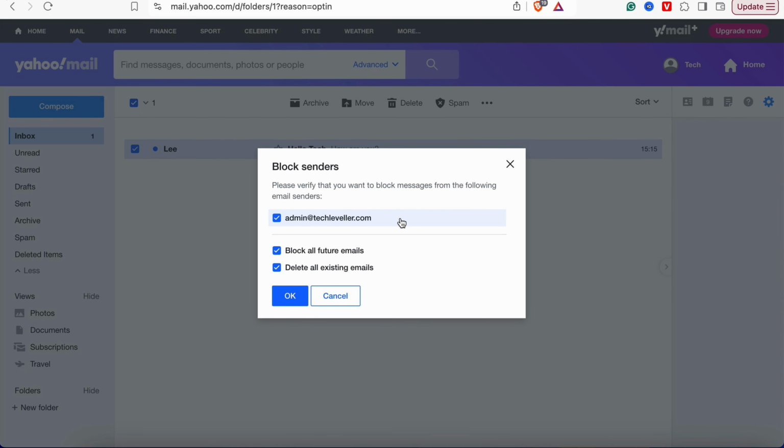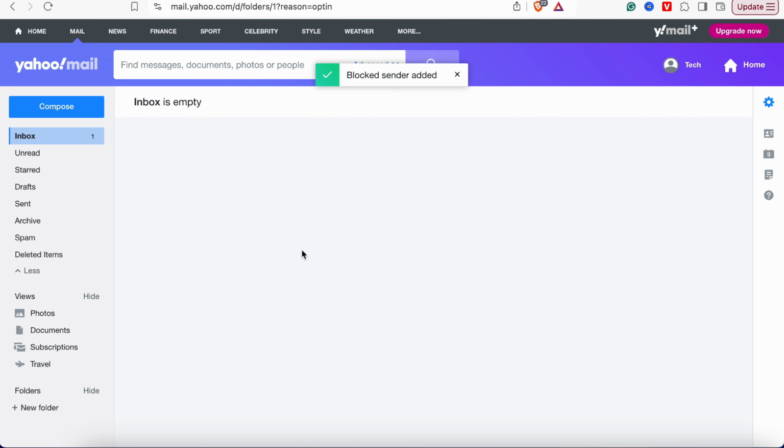So it'll select the email, then it'll select block all future emails, delete all existing emails. So if you're happy with that, you can untick anything, then select OK. And you can see here with this message, blocked sender added.